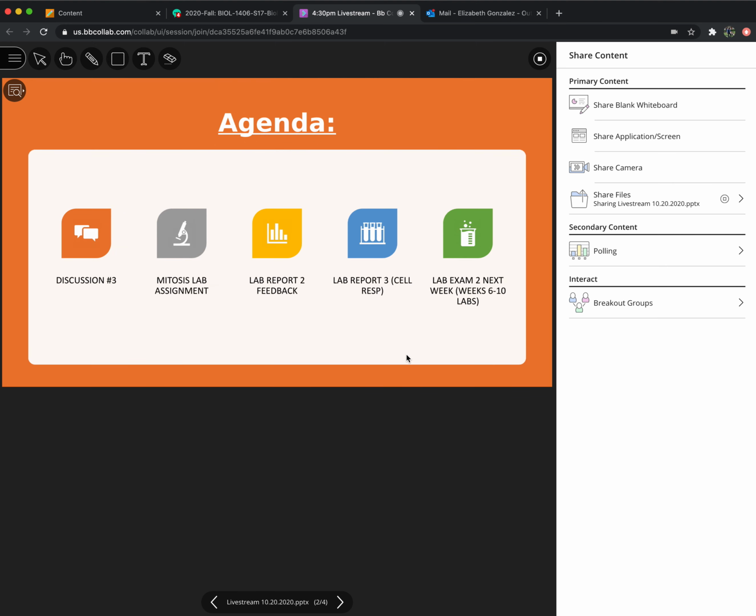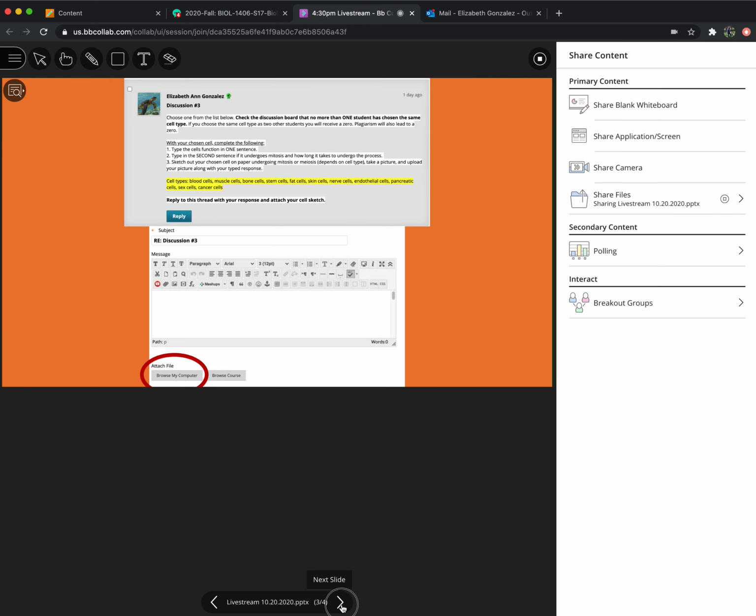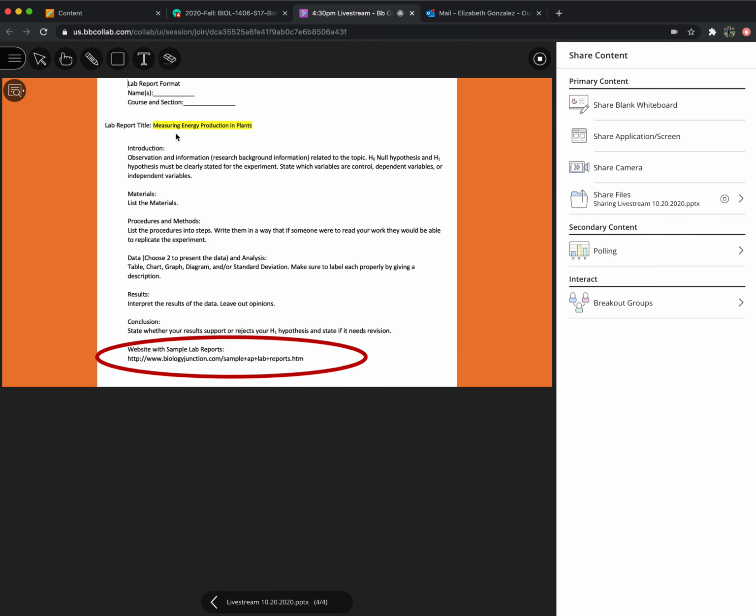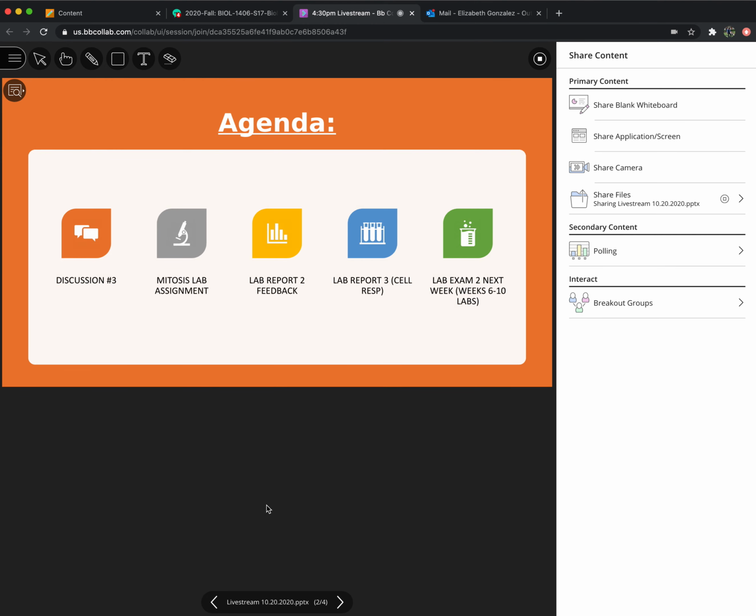And then for lab report 3, I already kind of went over it, but just make sure that you are choosing the correct cell respiration lab. There's 2, and the one that I chose was I think on plants. Let me double check really quick. Yes, this is the one that you're going to be doing your lab report on, measuring energy production in plants. So just make sure that you choose that virtual lab to do your lab report on.